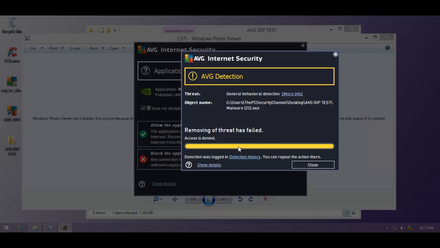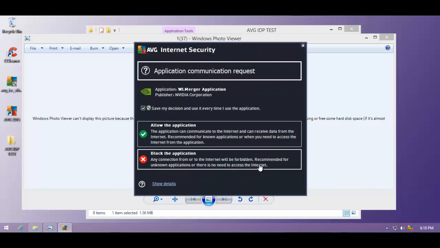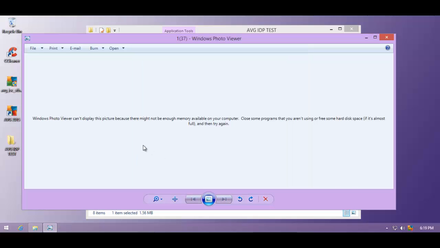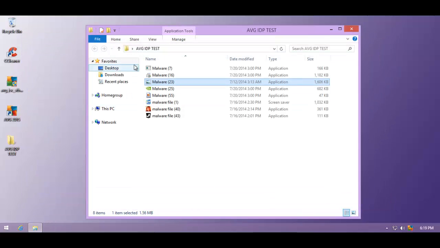removing of threat has failed. Why? Access is denied. Come on, AVG, you're the antivirus. You're the one who should be denying the access. And you got denied, so that's not a good thing. And the only button I have over here is close, so I'm basically helpless. All I can do is just hit the close button and continue. So although this does look safe, I'm gonna block it because it was part of my list.